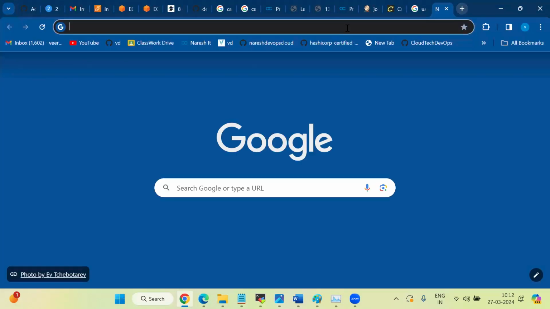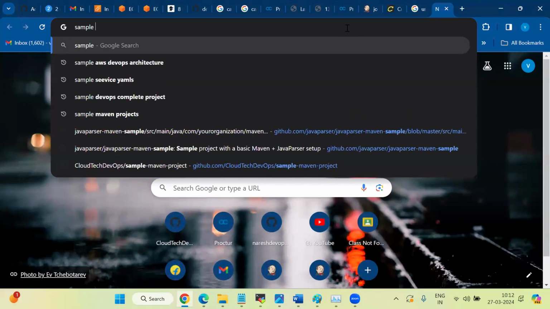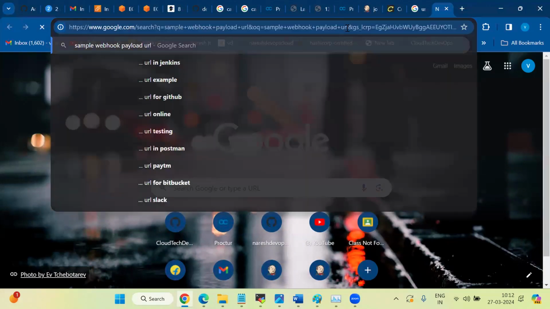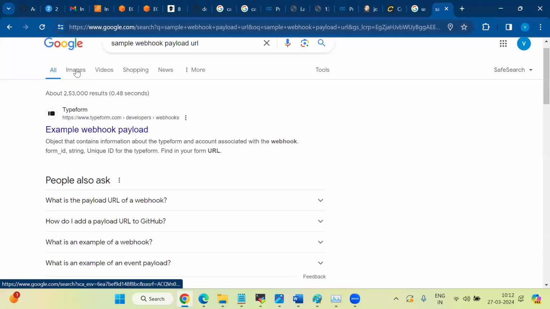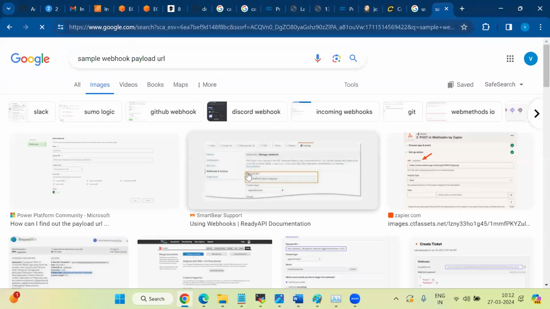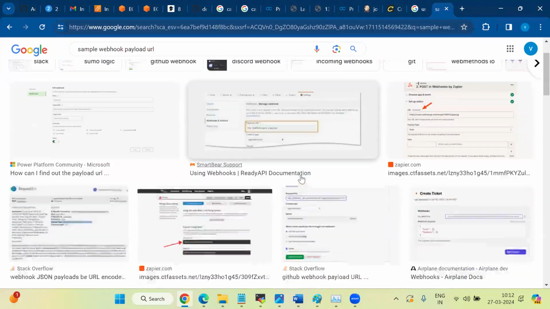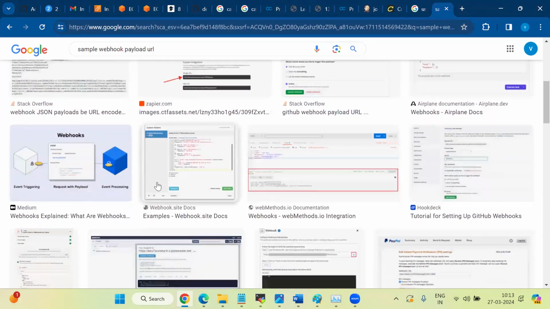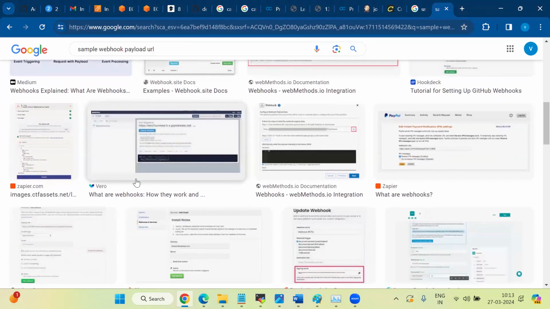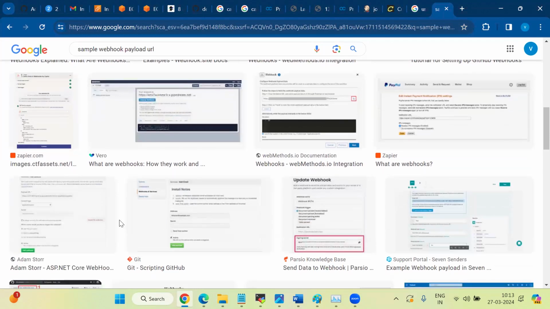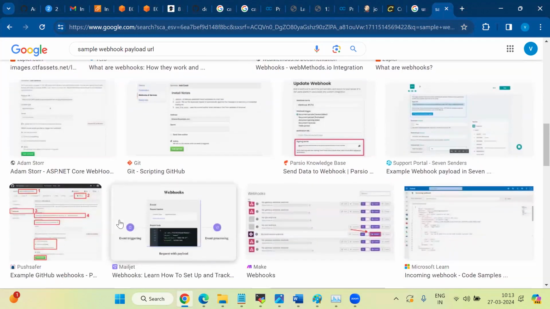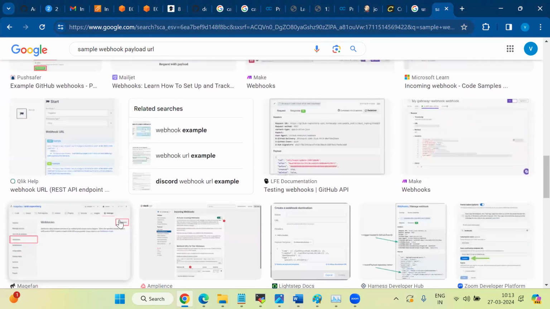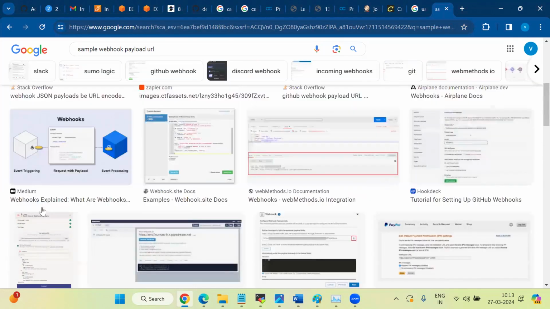Let me check the Jenkins URL. Okay, that is correct. It will work. No problem.